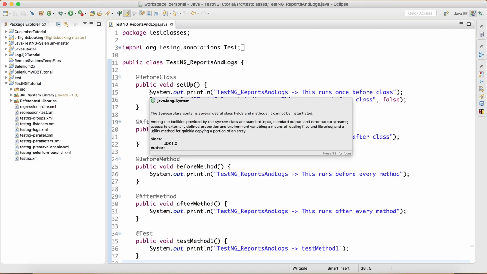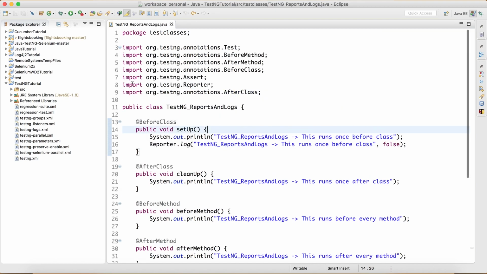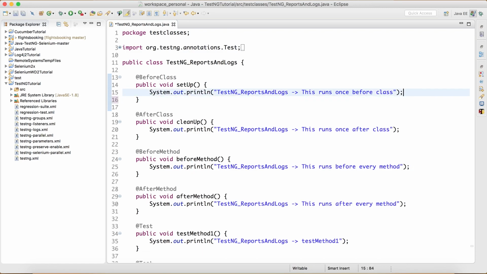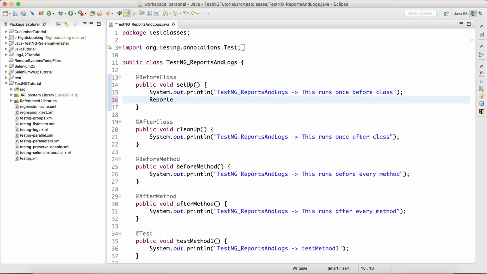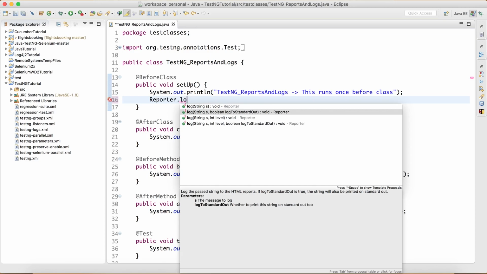So till now we were just using system.out.println statements. With reporter, I'm first going to show you the import statement. So this is the import statement: org.testng.Reporter. Make sure that you have the correct import statement. Once you have that, let me delete this and write it again for you. So we will say Reporter.log, and these are different overloads. I'm going to use the second one and I'll show you what that is.